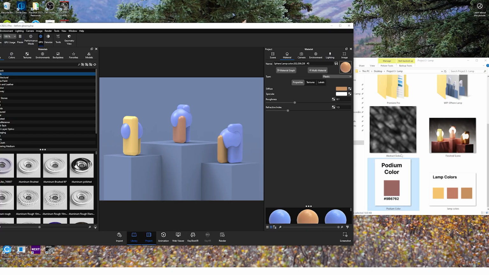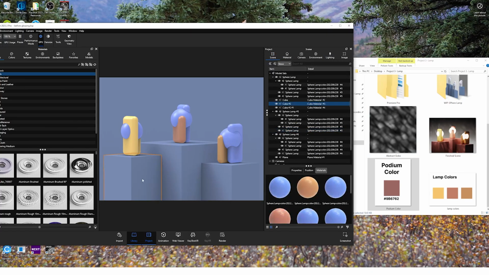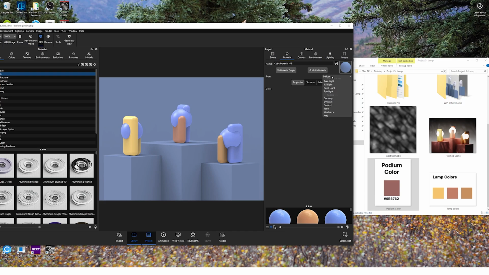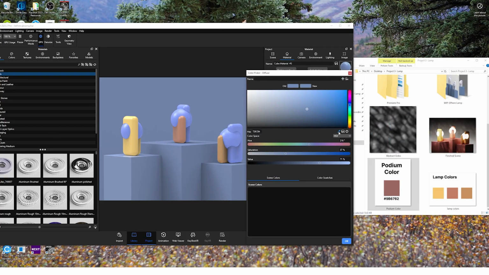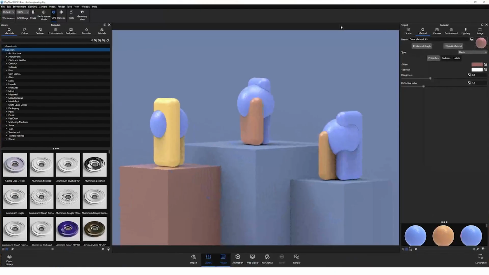in another software. I'll do this one more time for the podium by first changing the material type to plastic, adjusting the roughness value to 0.1, and change this color right here. Okay, great.